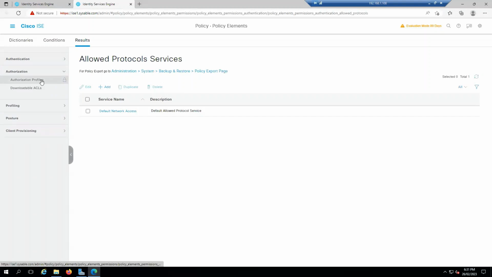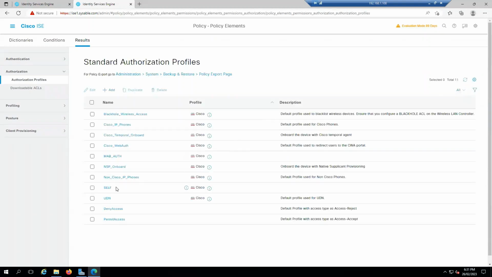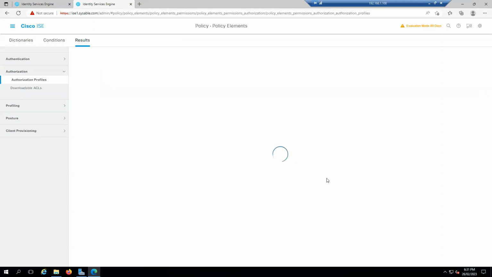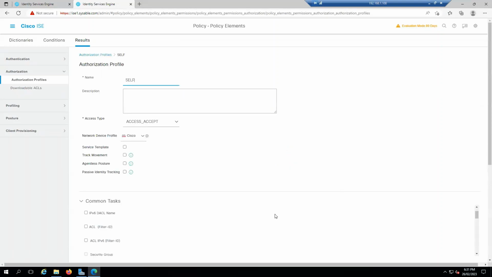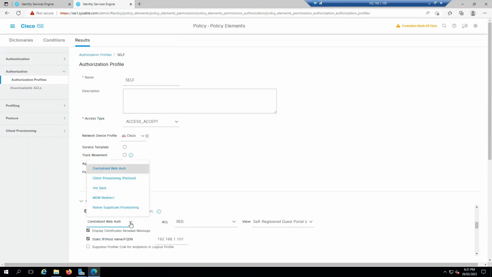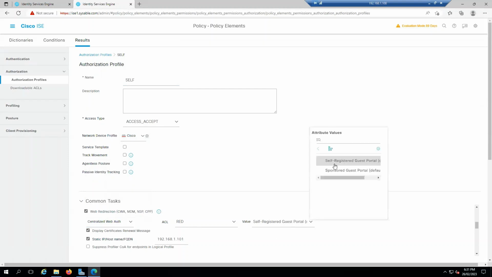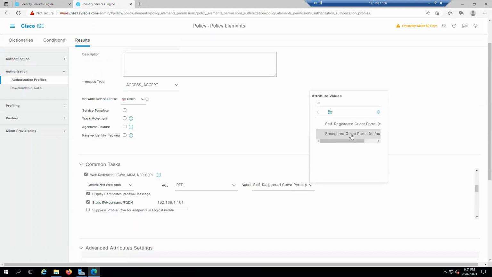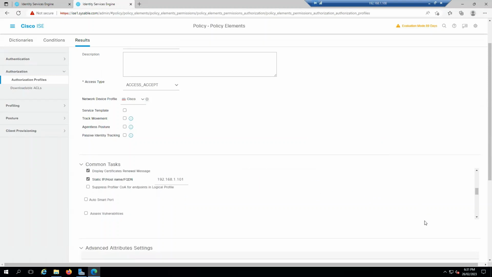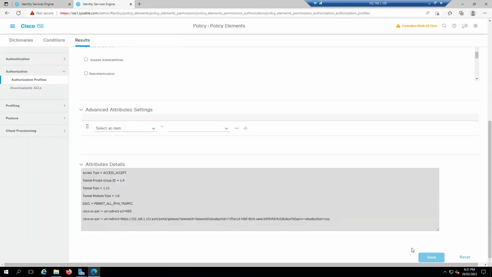So if I go to the authorization profile, and if I go to the self registration, over here, you see that I don't have anything. Central web authentication, that's what it is. And if I try to see, you see that, okay, I do have the sponsor guest portal. That's good. So I will select that sponsor guest portal and I will edit that one now.